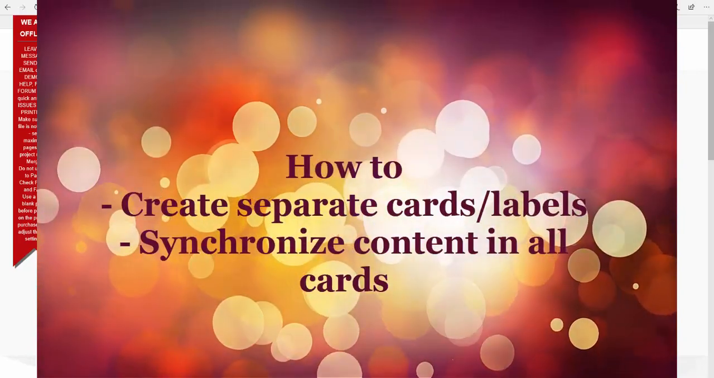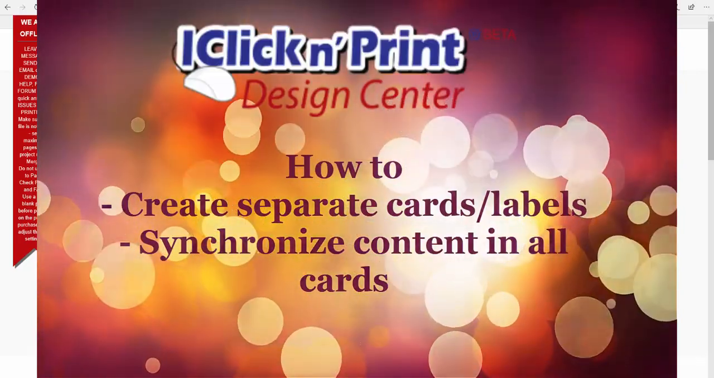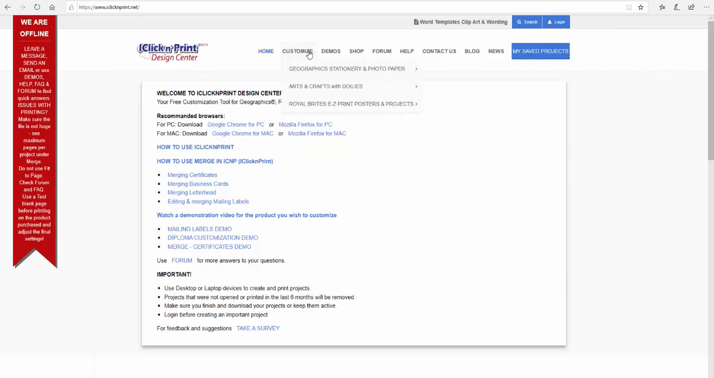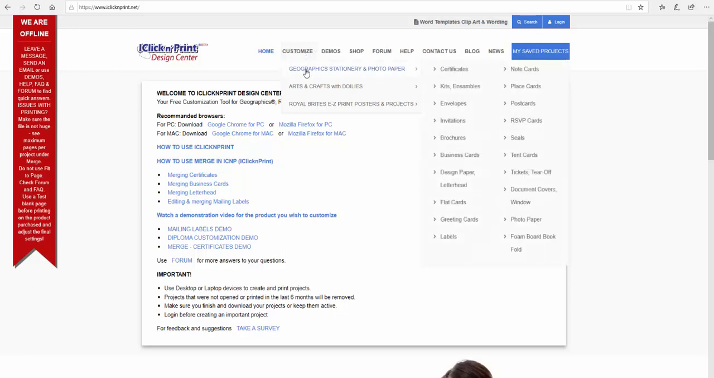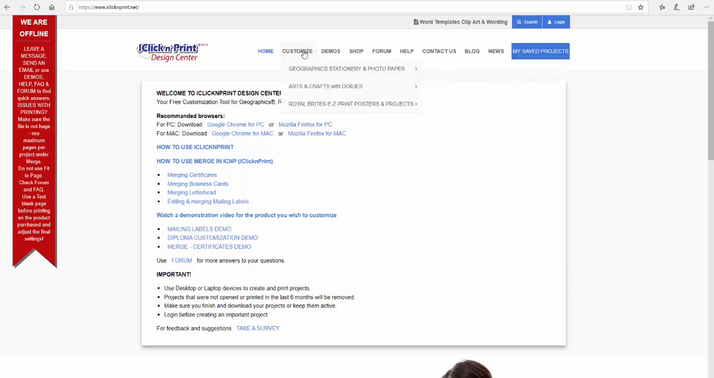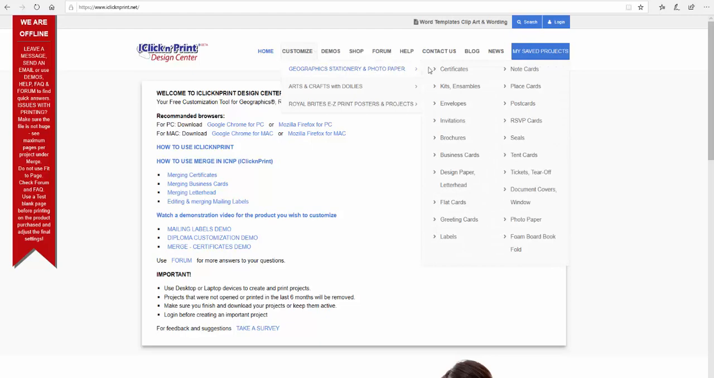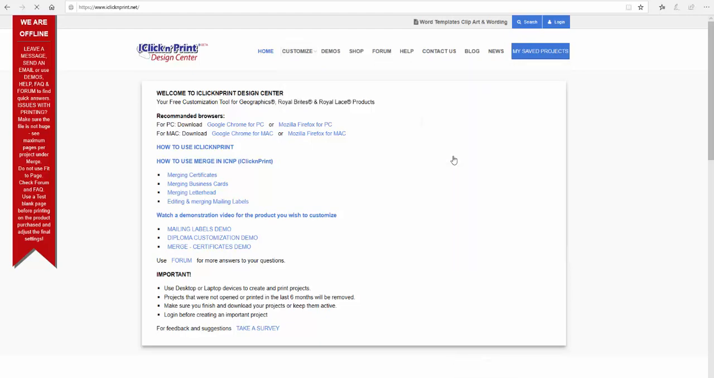Hello, in this demo we will learn how to customize different cards, whether business cards or labels. I will just exemplify the business cards. So I'm just gonna go customize geographic stationery and photo paper and pick up the business cards.